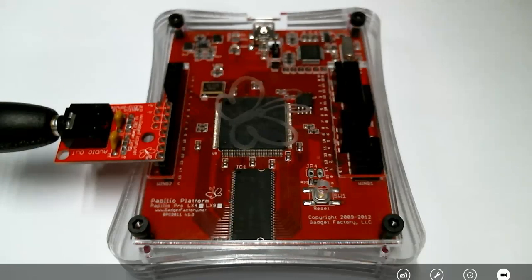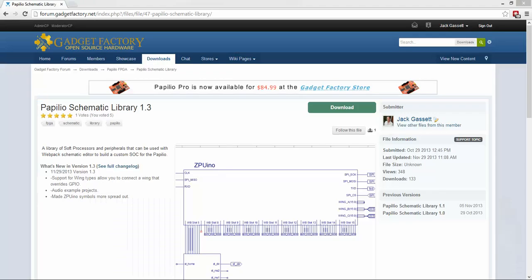you can't see here. Since there's been so much work and so many changes with the Papilio schematic library, I'm going to do a quick walkthrough of how to get everything set up. There is a quick start guide that has not been updated yet, but we will get that updated. In the meantime, let's go through it real quickly.